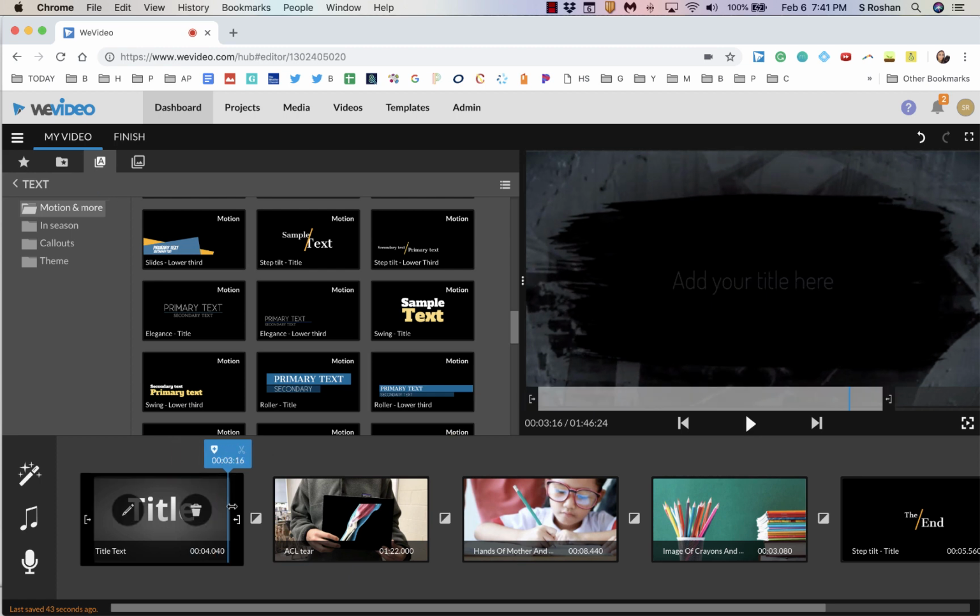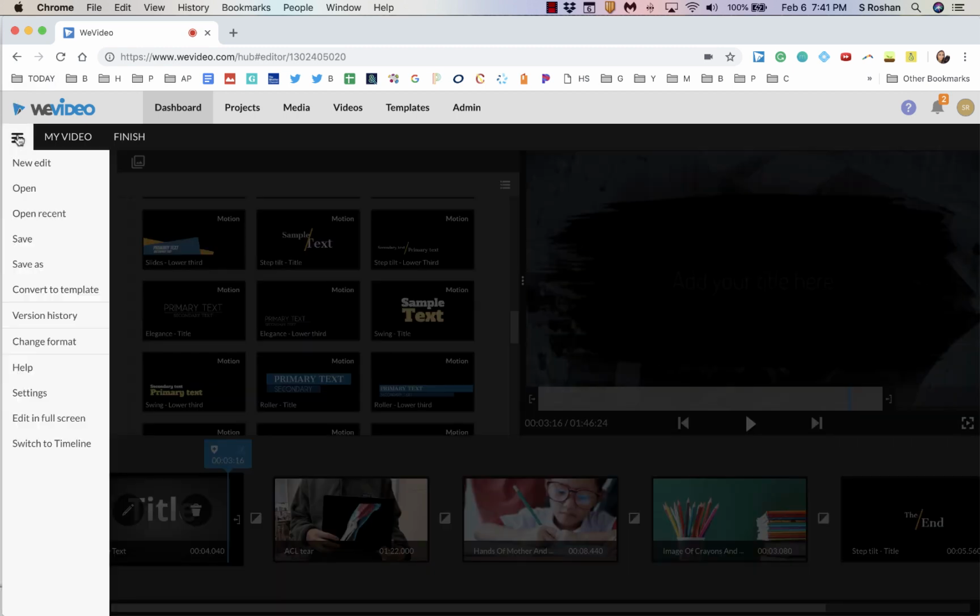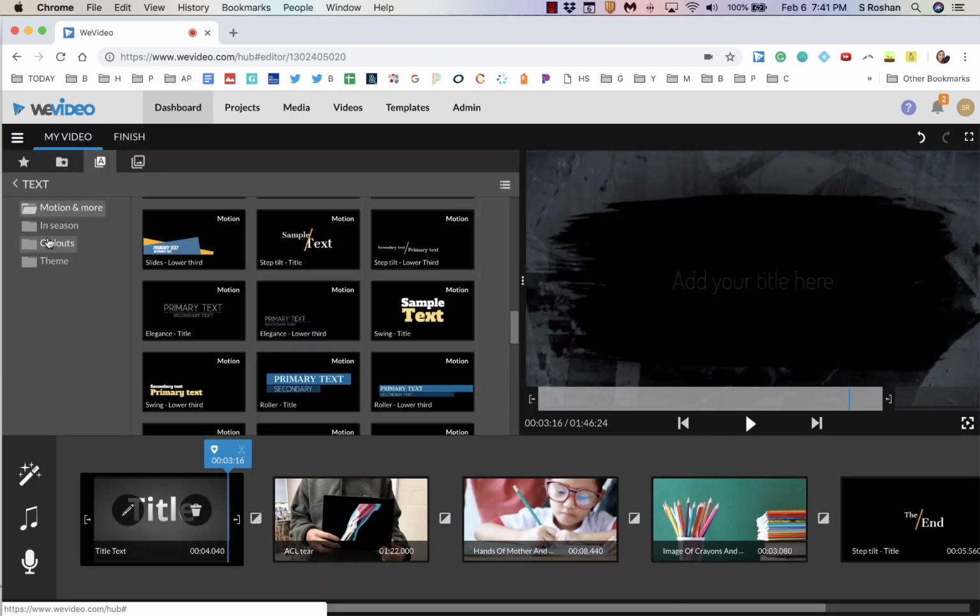Everything in WeVideo does autosave, though you can see this one says it was last saved 43 seconds ago. So if at any time you see that not autosaving, you could always go over here and press the save button to force it to save. And now it says all changes are saved, but it will autosave for you every minute or so. So you don't have to worry. If you do anything wrong, there's an undo and redo button right up here.